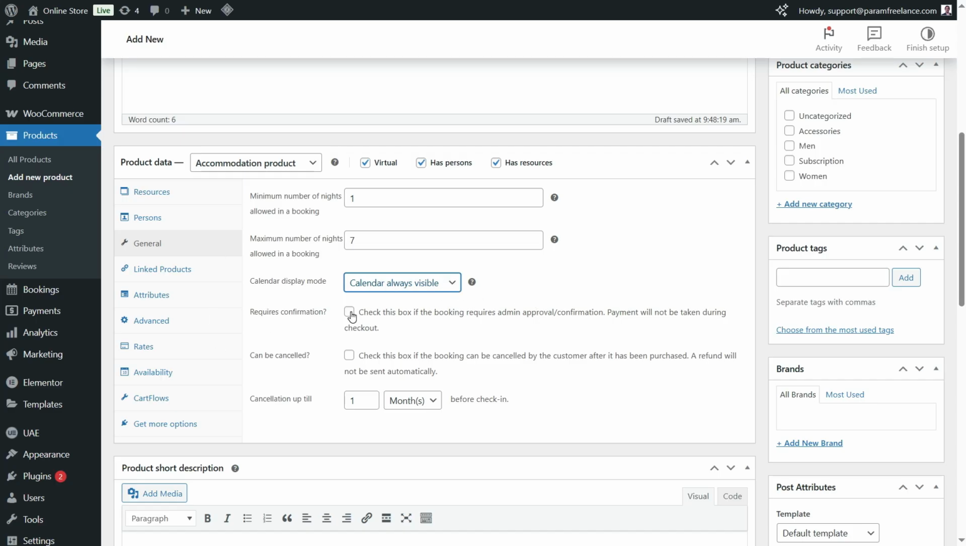Then we have requires confirmation. Check this box if the booking requires admin approval or confirmation. I'm going to keep it as it is. Can it be cancelled? Yes. Check this box.